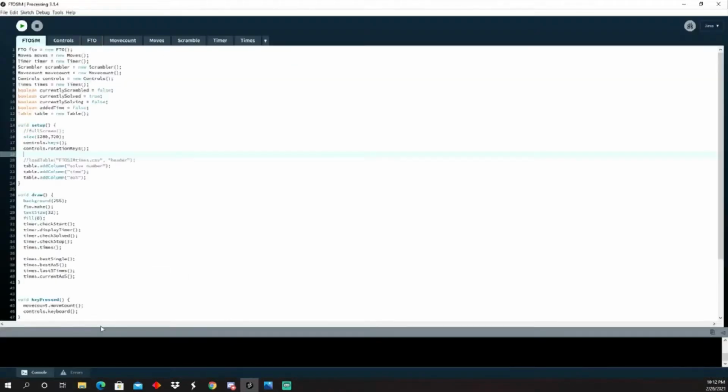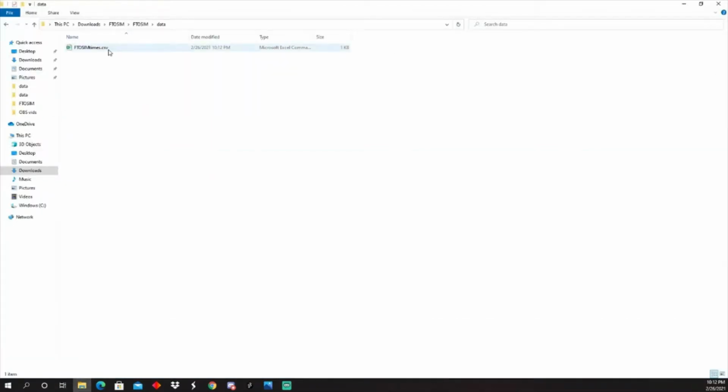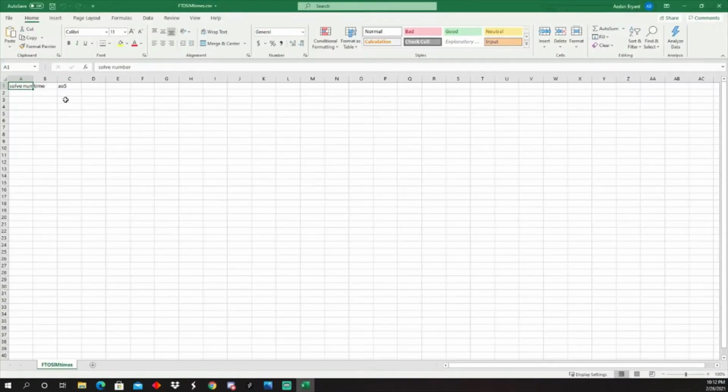Also, your times will pop up here in the terminal, or console. And lastly, your times will pop up here in this CSV file. So you can open it with Excel. I usually just import everything into Google Sheets when I'm done. Also, don't have this open while you're running the program because it won't work.